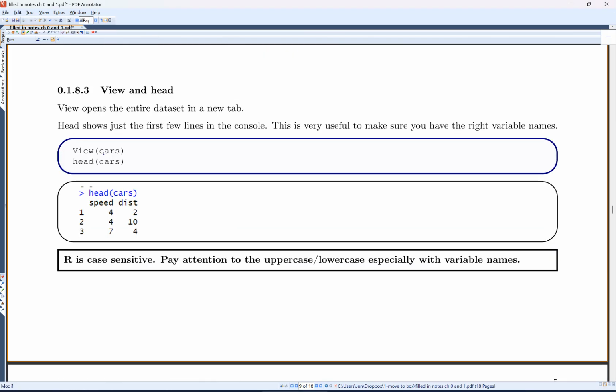The next thing is the commands view and head. So view opens the entire data set in a new tab. We looked at that once already. Head just shows you the head of the data set. It's just the first few lines. I like to do that to make sure I have the right variable names.